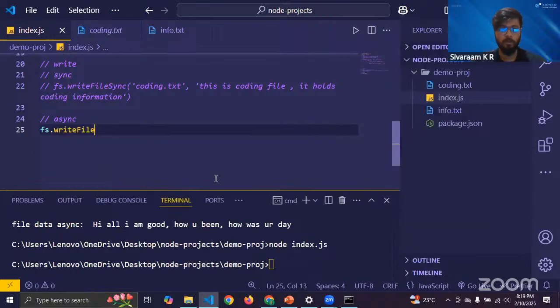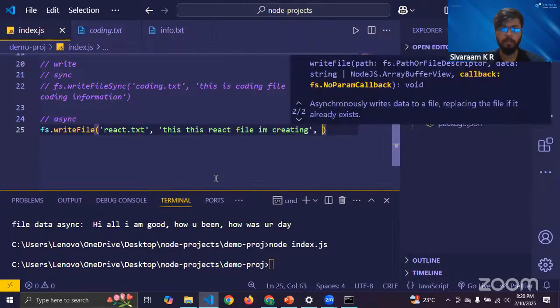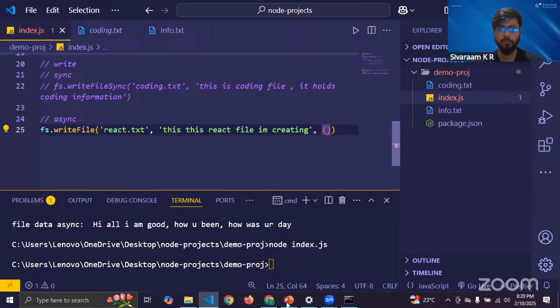So here, inside the writeFile, first you'll give the file name. So here you will give it as react.txt. Then you need to pass a data. This is React file I'm creating. Then you need to give a callback function because it is asynchronous, right? You can see in the PPT.